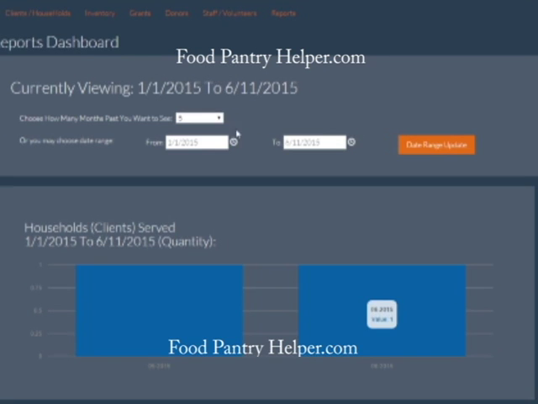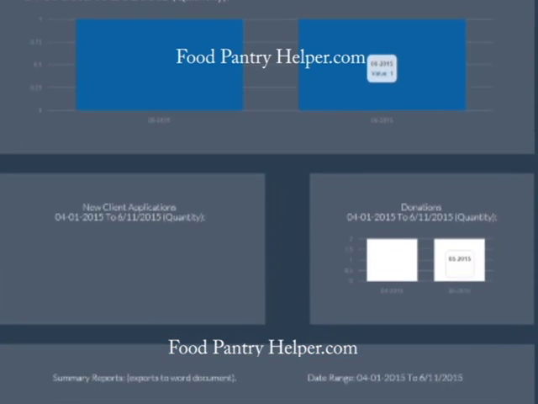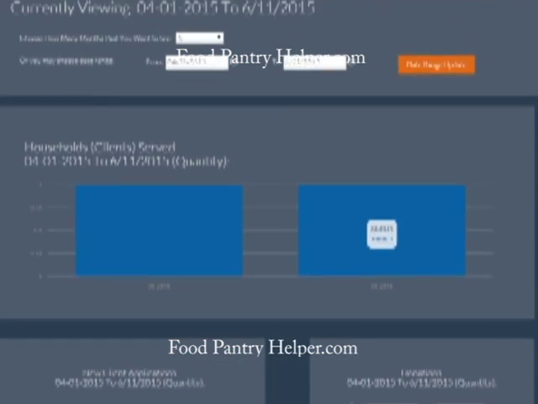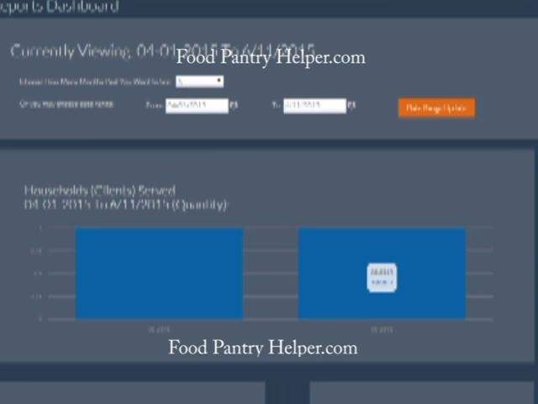If you want to go by date range, you can click this icon here, pick a date. Let's say you want it from April 1st all the way to today's date. Then you would click date range updated, and it would update the report screen according to that date range.